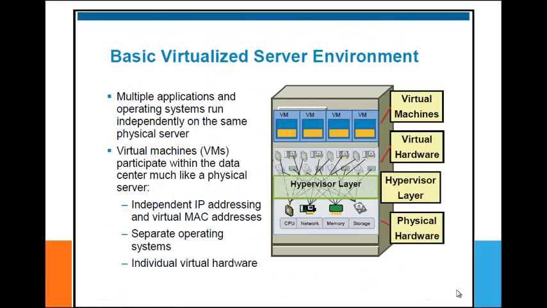So this is a basic virtualization server environment, where we have one big physical server with a pool of hardware, on top of it a hypervisor, ESX or ESXi, and VMs, and then the VM itself accessing those allocated resources from the pool. So here we have multiple applications running on a single device.